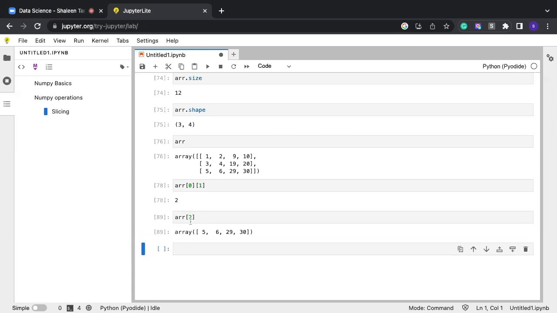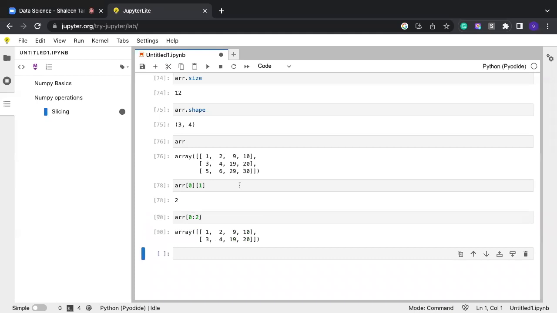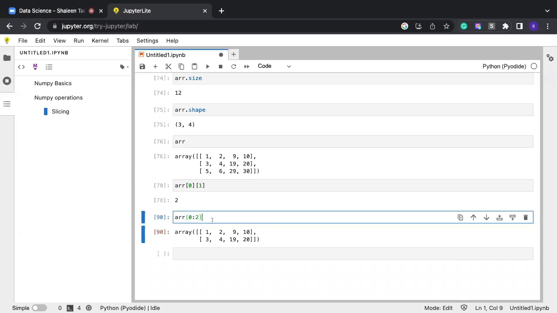Make sense? Now if I want to get multiple rows, let's say I want to get 0 to 2, means 0th row and first row, both I want to get. So using this, I can get 2 rows. Make sense? Now this is again a two-dimensional array that is returned.